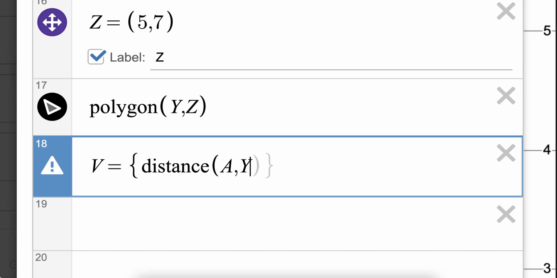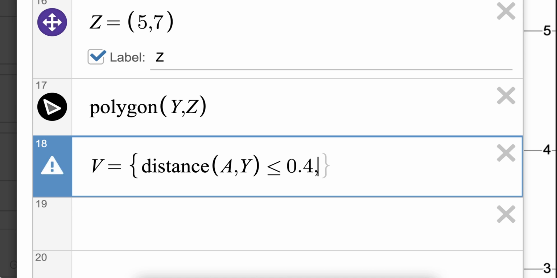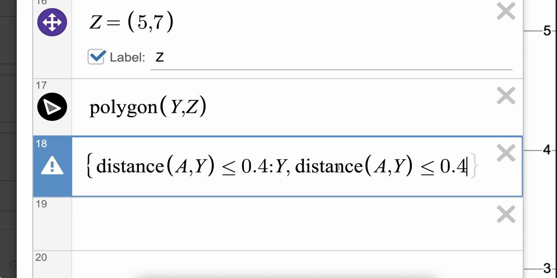If the distance between A and Y is less than or equal to, say, 4/10, I want point V to simply go to Y. Whoops, I need a colon there. Y. But let's copy it and paste it. Okay. There's another option here.